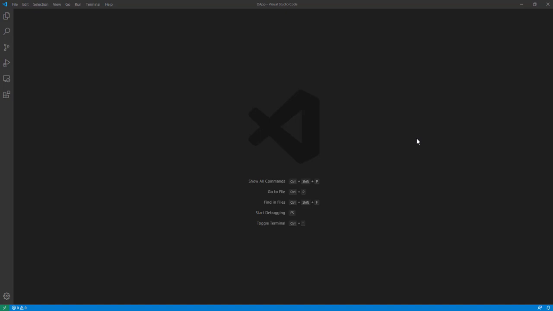Hi guys, in this tutorial I am going to build a simple DApp using Blockchain Development Kit for Ethereum, a VS Code extension that was developed by Microsoft especially for blockchain developers. So let's get started on how we can build and deploy our smart contract DApps using this extension.